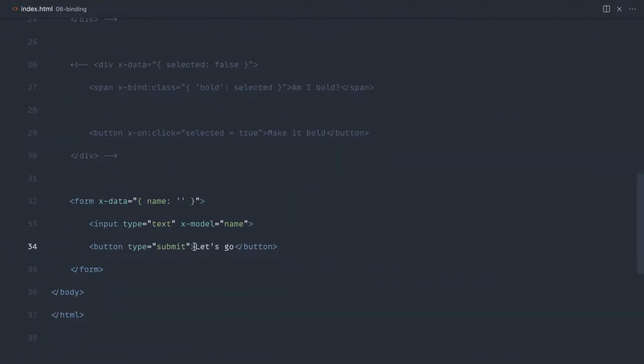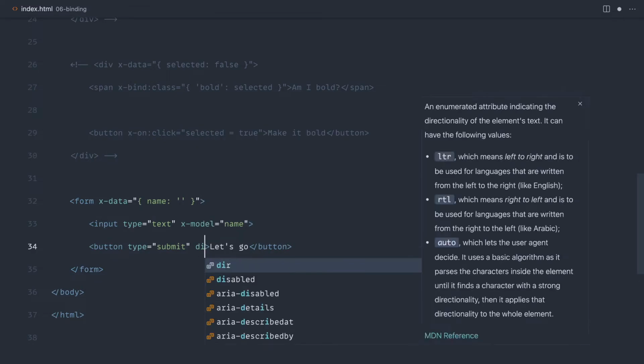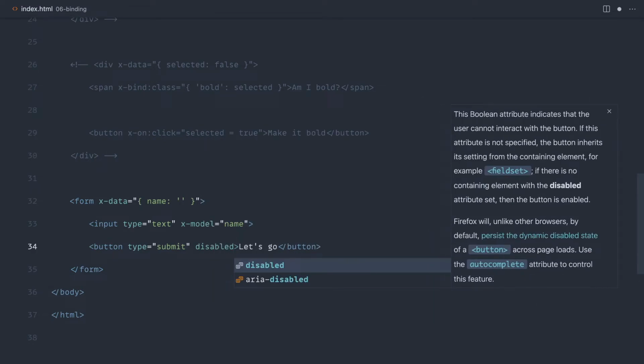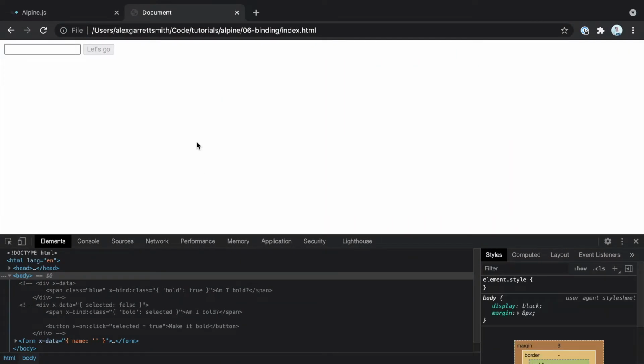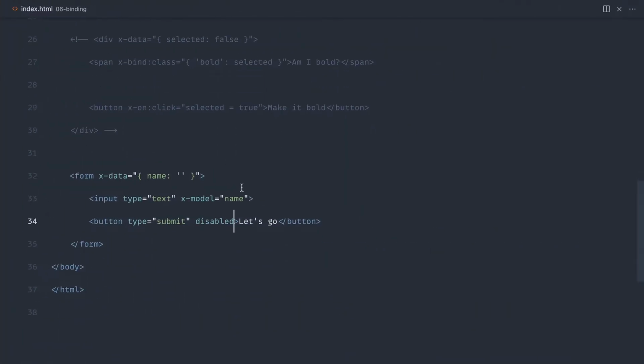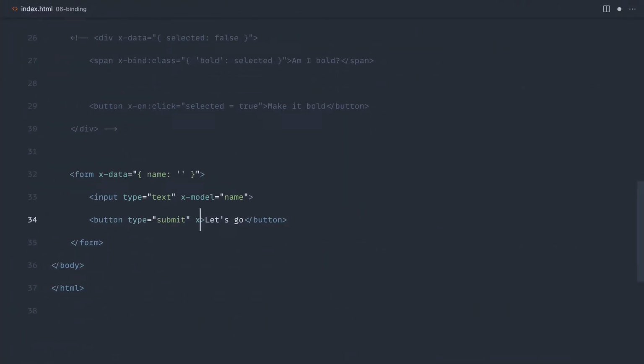Now, to disable a button, we just use the disabled attribute. Let's go over, and that's disabled. Now, as I type, as soon as this has some kind of content, I want to enable this. How would we do that with Alpine? Well, again, we can use x-bind in here. And because we can bind pretty much any attribute, we can bind the disabled attribute.